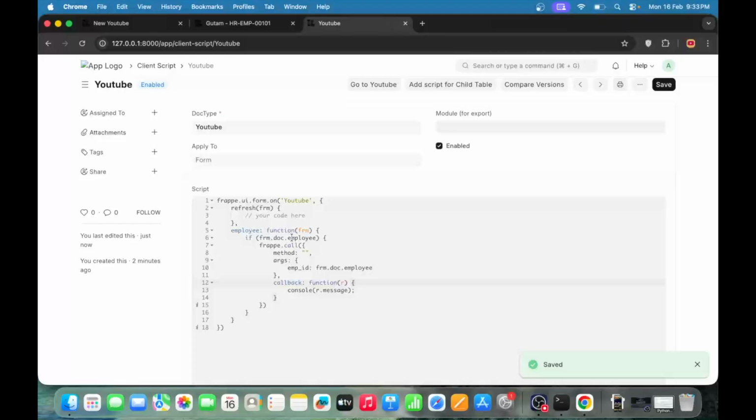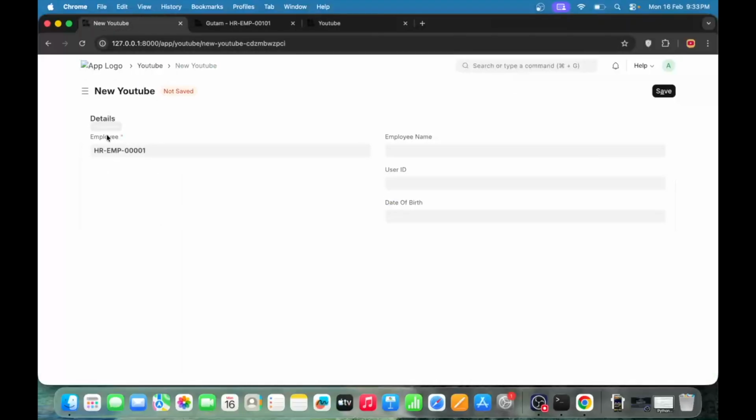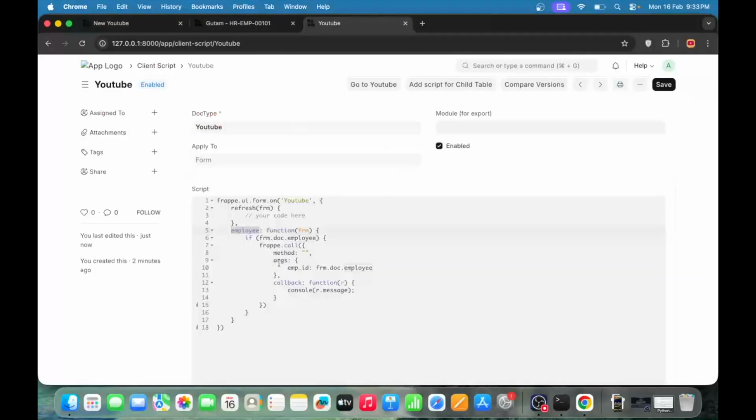So our JS part is ready. From the JS part, on this employee event, whenever I select an employee, the JS part will call our method name. I will provide the API here. So this API will be called and I will pass the employee ID. Then the API will fetch all these three values and return them back to the JS part. So first of all I will check if I am getting some data, then I can set the values.